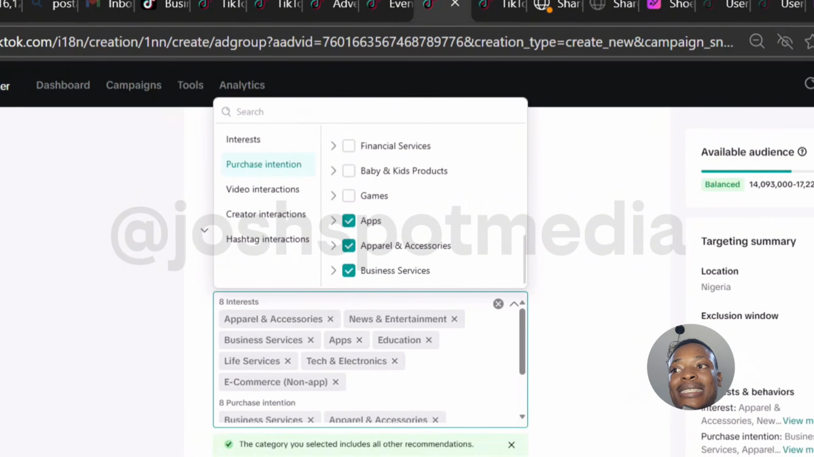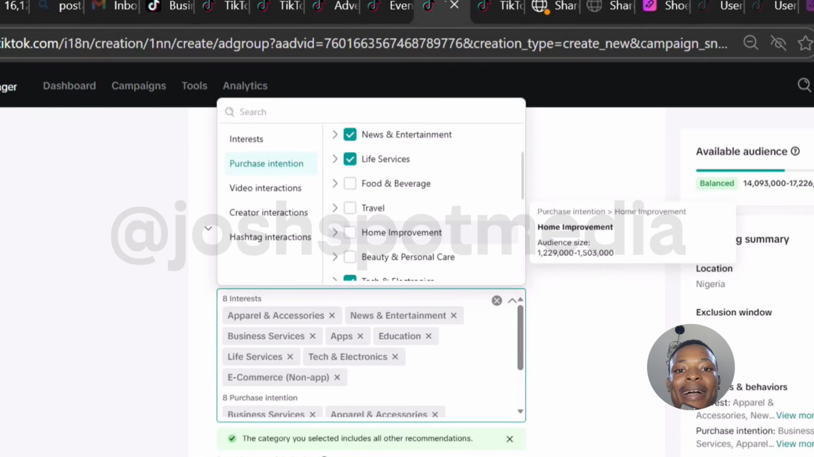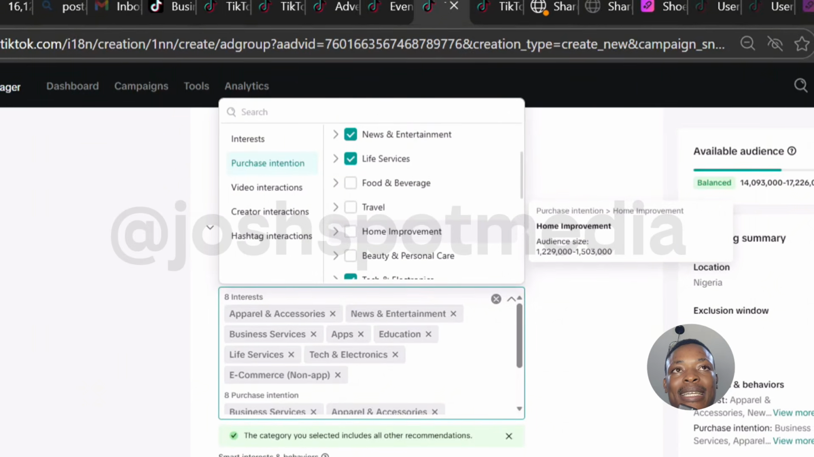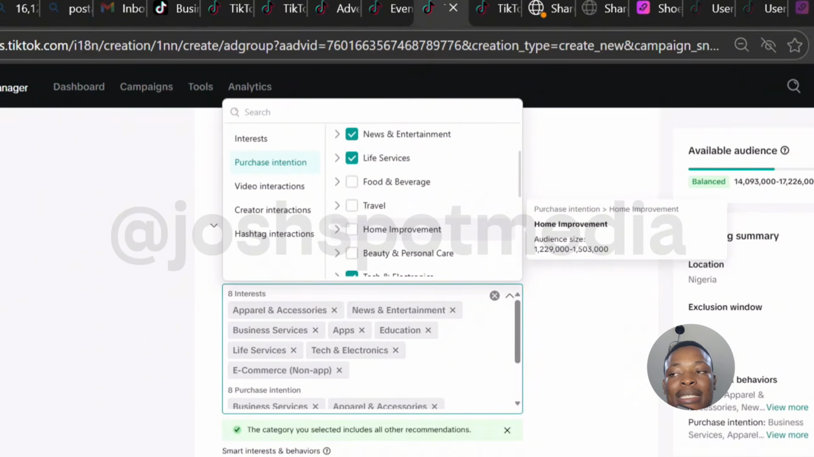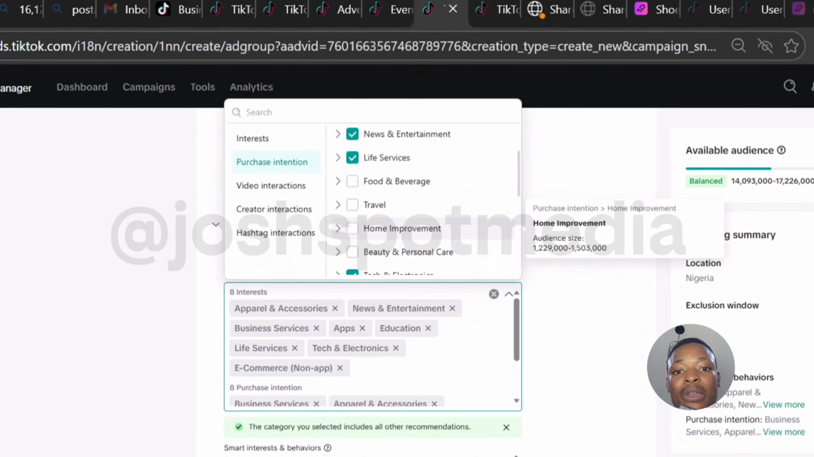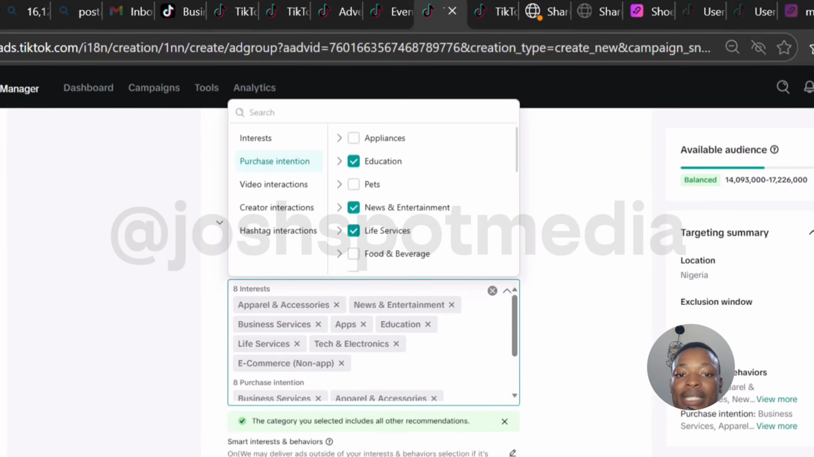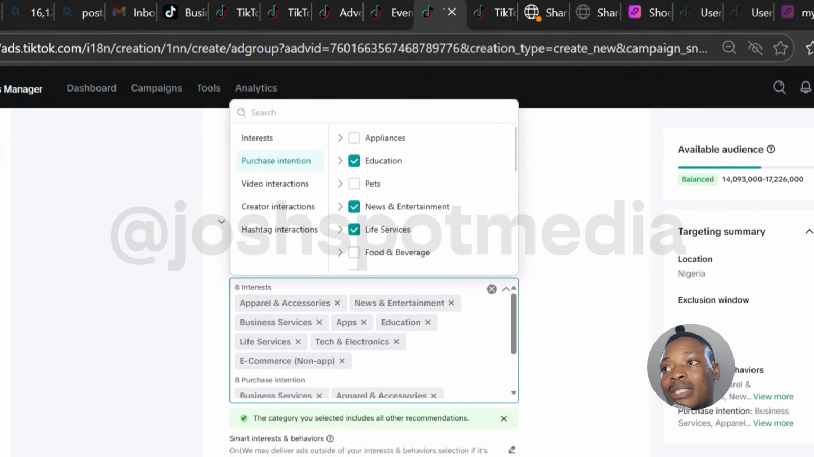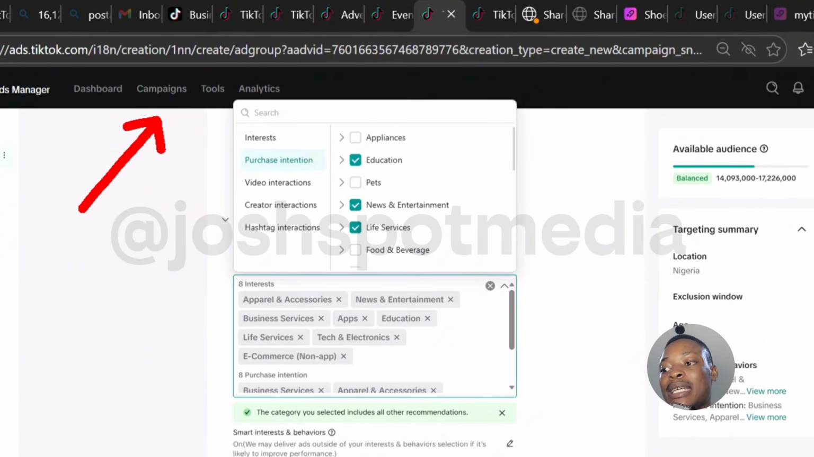Now, after selecting all these ones I mentioned, let's say what you sell is bags, you can now add interest in your own niche. Do you understand? After selecting all these things I gave you, if you want to add extra interest depending on what you sell, please feel free to do it. Just use this search box. You see this search box that my arrow is pointing to. Click on it and search for what you do.